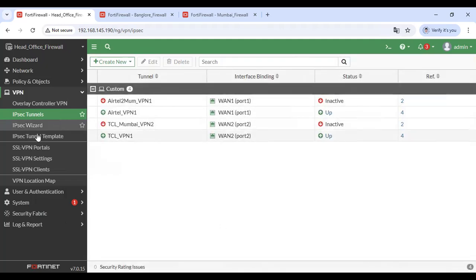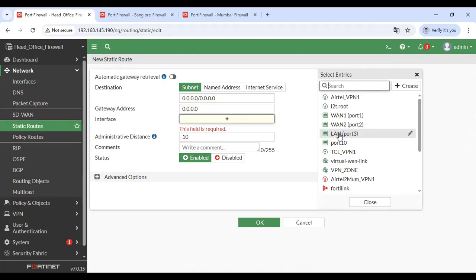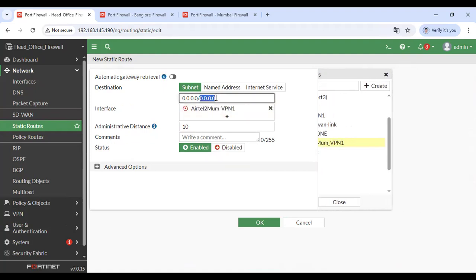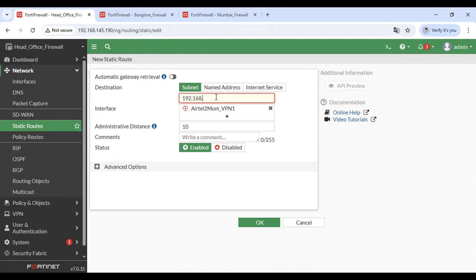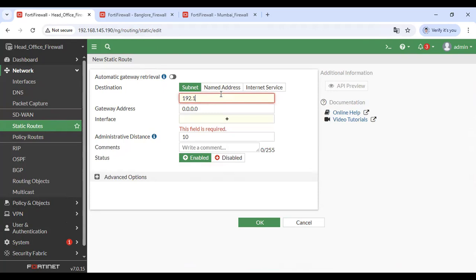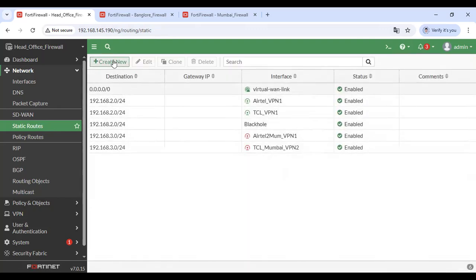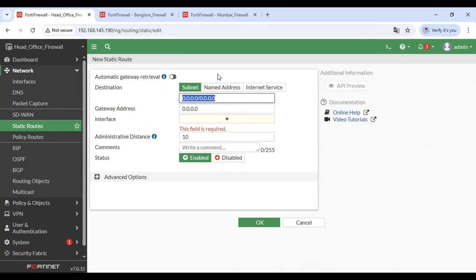Okay, now create the static route. Okay, go to the network static route. Okay, 100.24. Blackhole. 94.24.